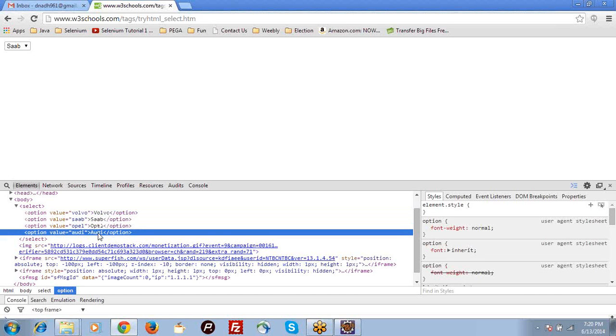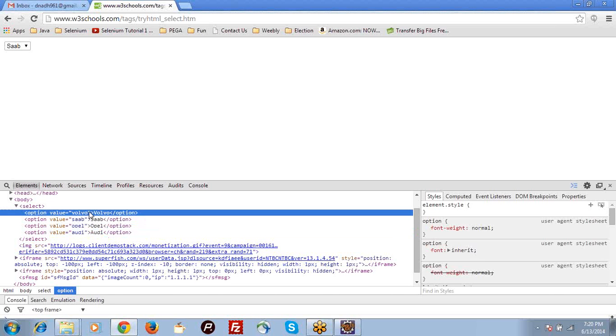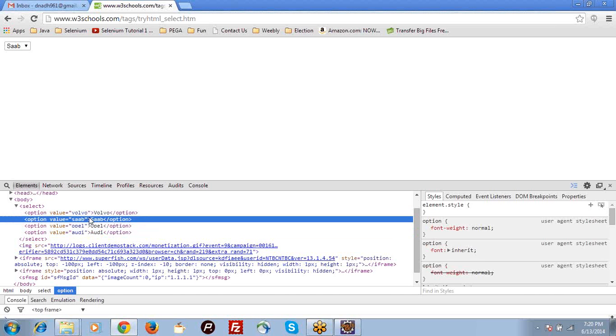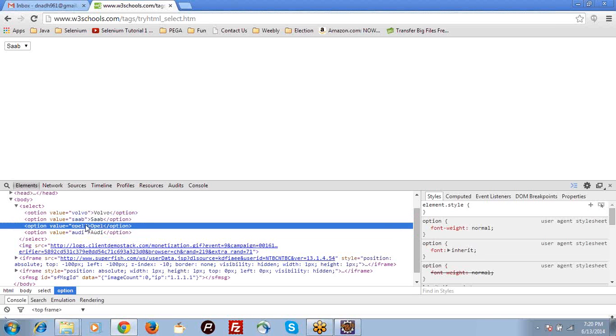So you can select any option in a select box in 3 ways. One is by index. So if you want to select Volvo, you can pass the index as 0. If you want to select SAP, you can pass the index as 1. So to select Opel, you can pass the index as 2. So in this way, you can identify.